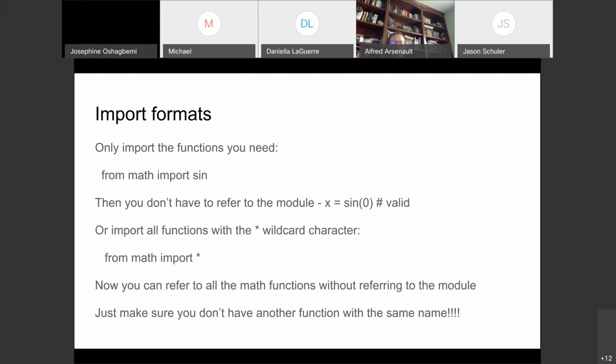And we talked about importing only the functions we need, like importing just the sine function. Then you don't have to refer to the module name. You can just say x equals sine of 0, and this is valid. Or we can import all the functions using the wildcard character, star or asterisk: from math import star. Now you can refer to all the math functions without referring to the module.